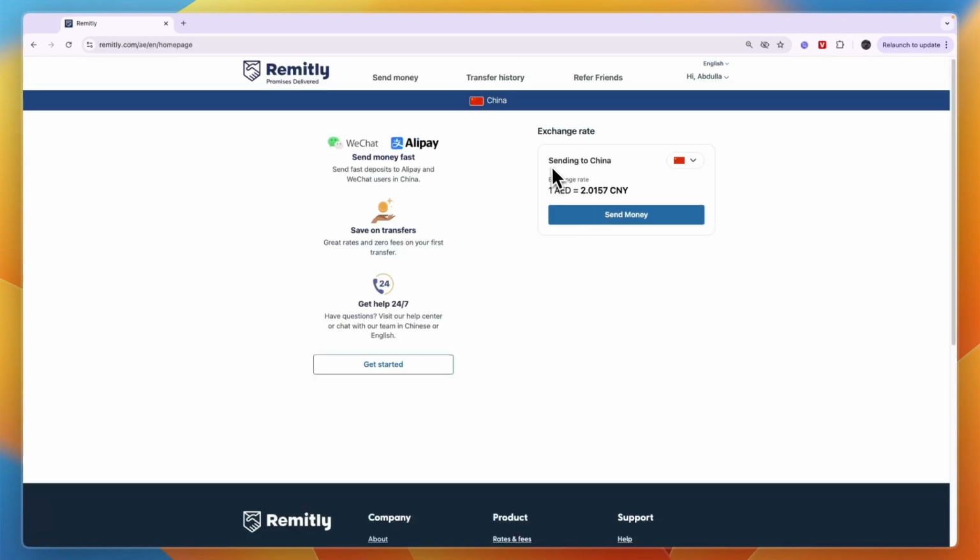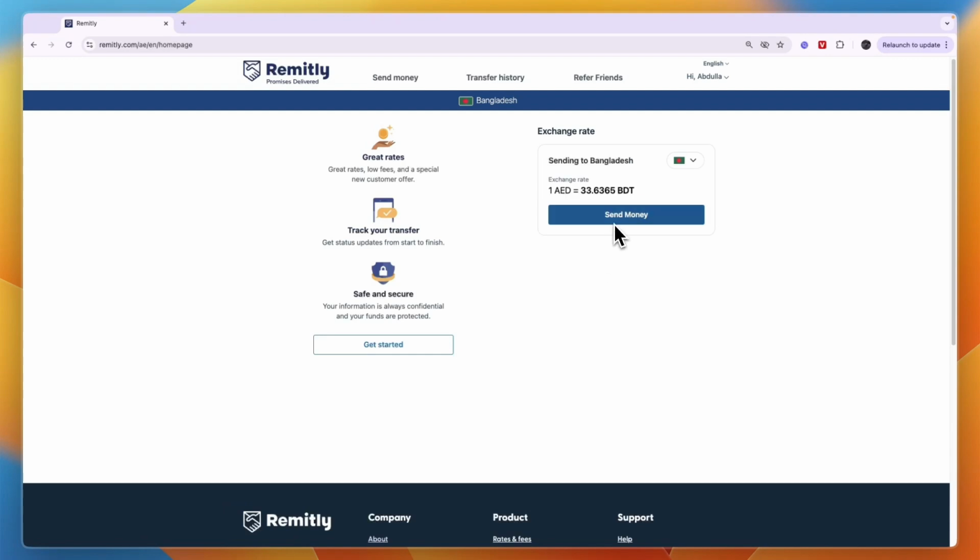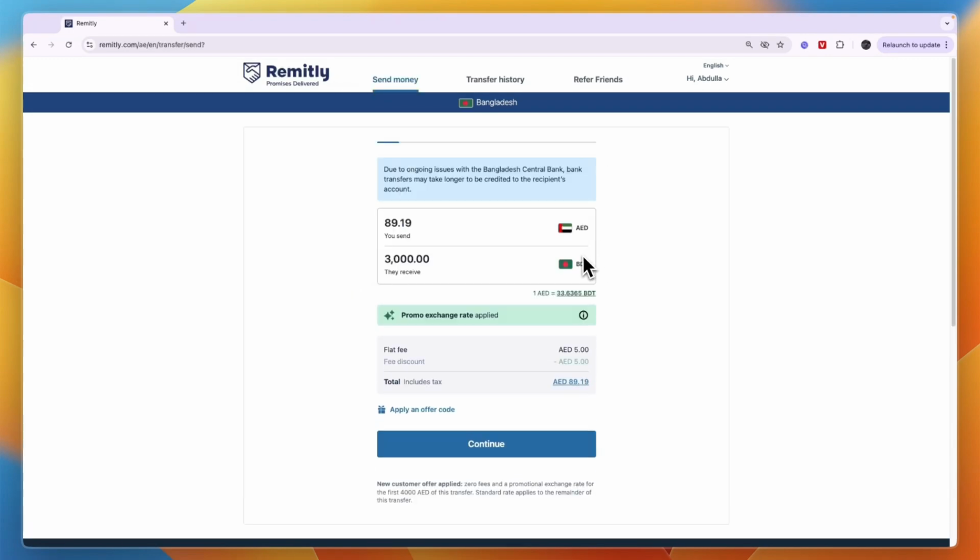Now for me, the country was reset to sending to China. So make sure it says Bangladesh. If it doesn't, then just click on the current country and again, gonna select Bangladesh. Then here click send money. And again, enter how much you want to send and then just click on continue.